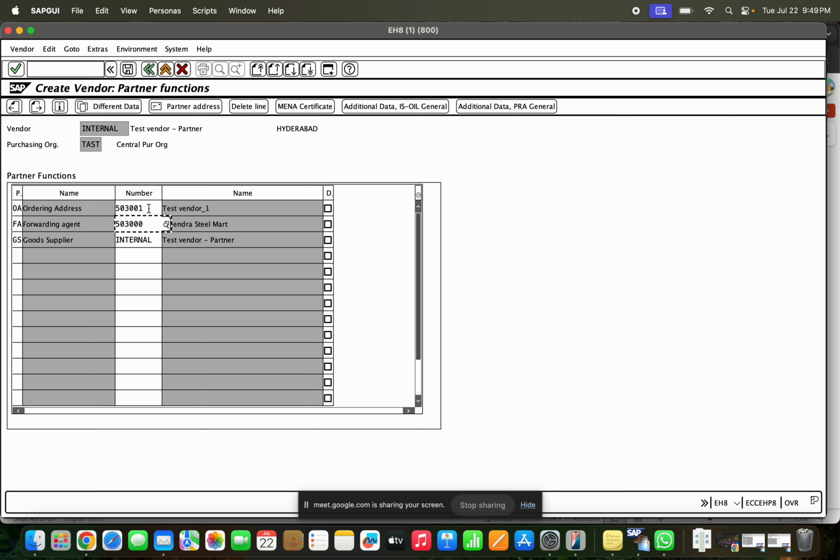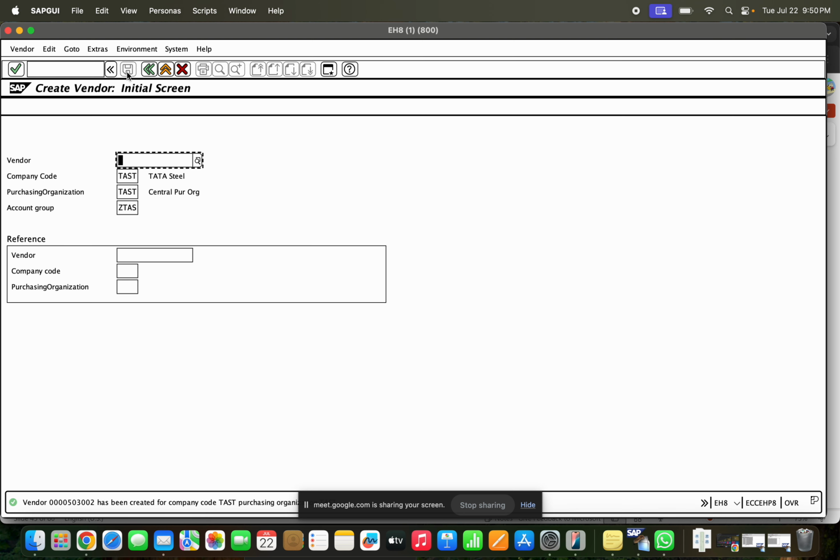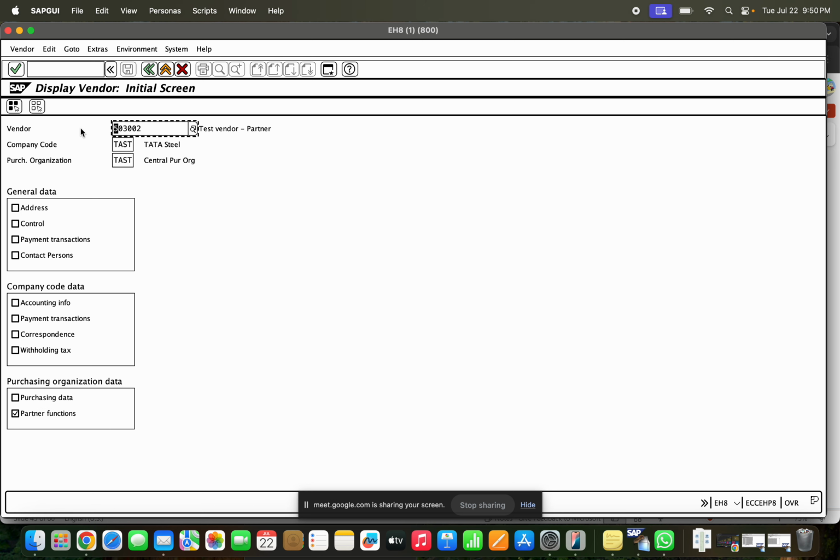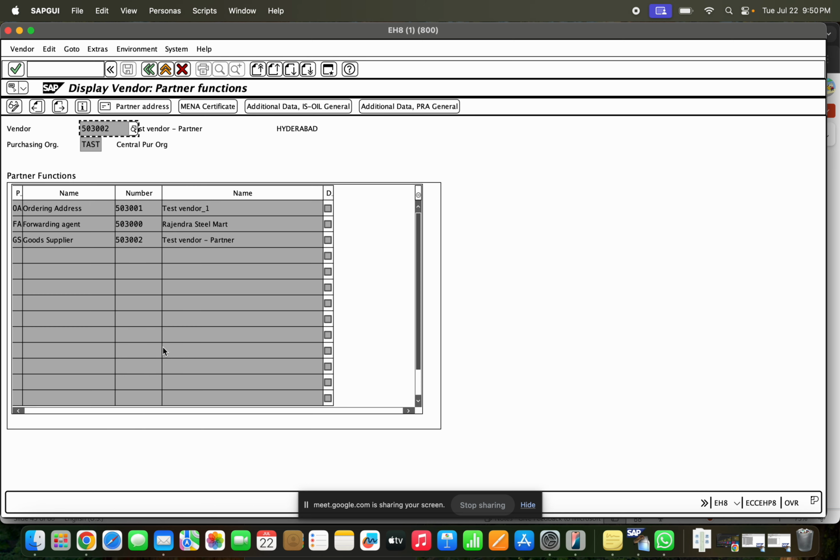Now I'm mentioning that the ordering address is this one and the forwarding agent is this one. For goods supplier, whatever you maintain, the same will be updated as the goods supplier, or if you still want to change it, you can change it here. Then I'm saving. Now if you go to display, in partner functions you can see the ordering address is updated as we maintained, the forwarding agent is updated as we maintained, and the goods supplier is the same number which was created.